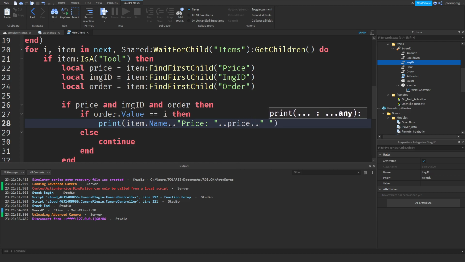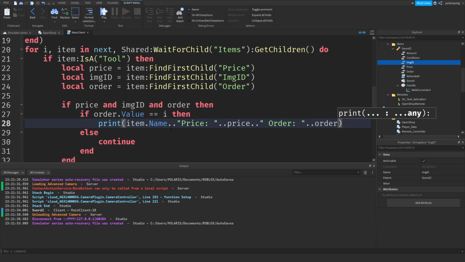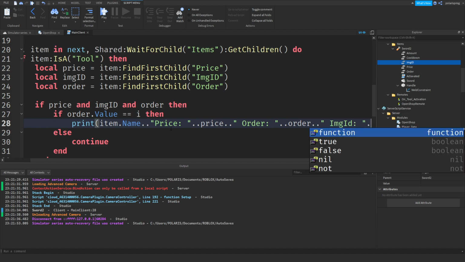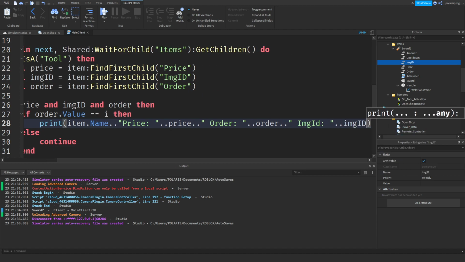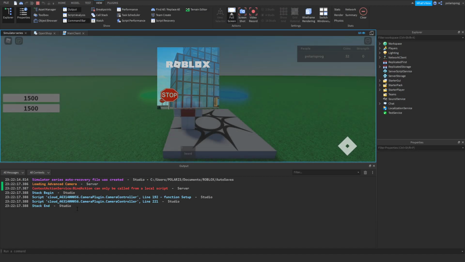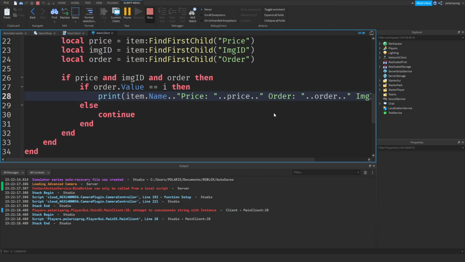Order dot order, and image id dot image id. Now if you go ahead and play the game, you should print all of the data, and we have an error. So that is very simple to fix.